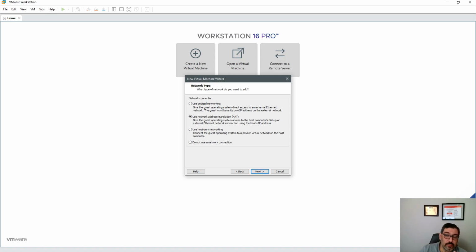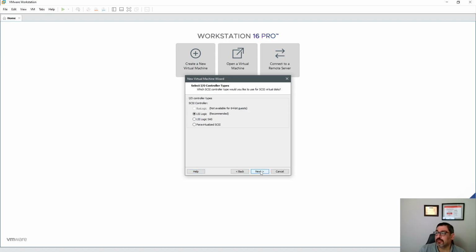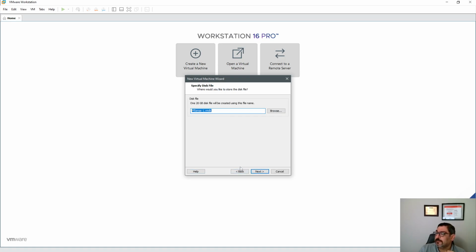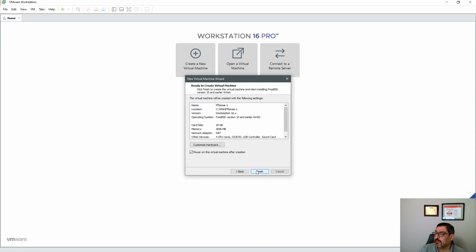So when we are selecting the network type, remember that we're going to have 2 network interfaces, so it doesn't matter what we select now. We're going to alter that again. I'm going to leave that to the default, and leave this to the default as well. Create a new disk, and then I think 20 gigabytes is enough, so I'll keep it at 20 gigabytes. I usually like to keep them as a single file. File name, I'll leave that to the default as well.